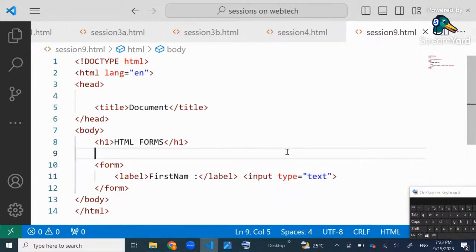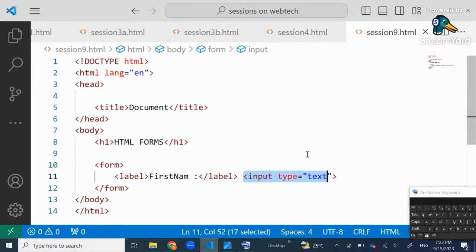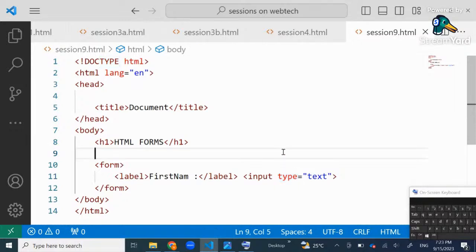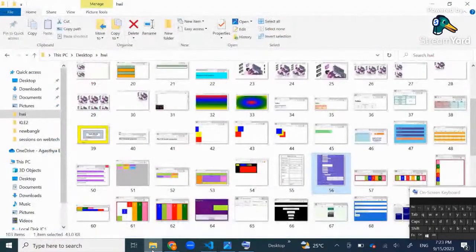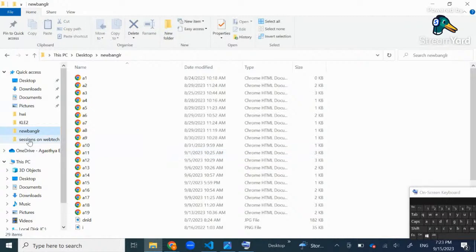What do you mean by that? See here, inside the input tag, I have used an attribute called type. So that means what kind of box is this? First let's see the output, then we will see how the output is behaving.